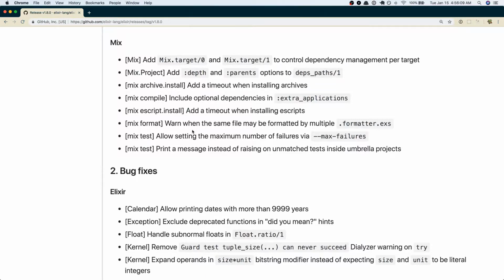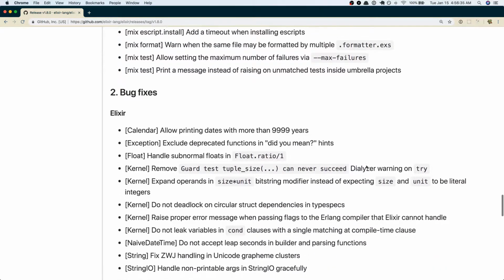Mix format. Warn when the same file may be formatted by multiple .formatter.exs. Mix test. Allow setting the maximum number of failures via the max failures flag. Mix test. Print a message instead of raising on unmatched tests inside umbrella projects.